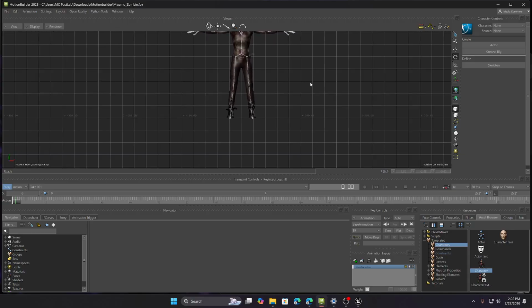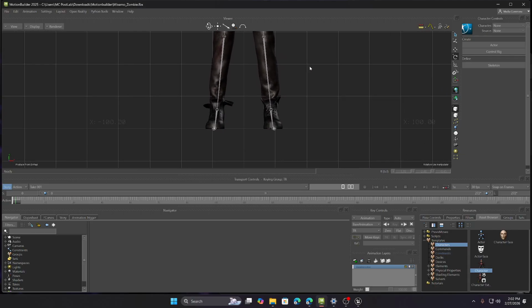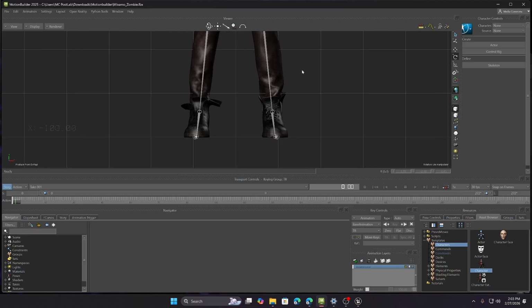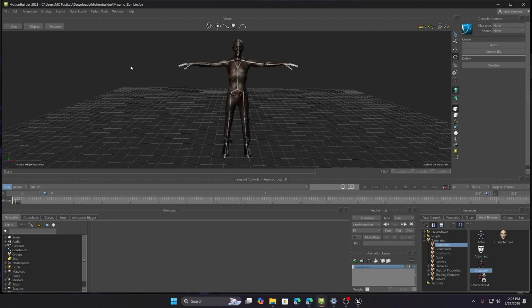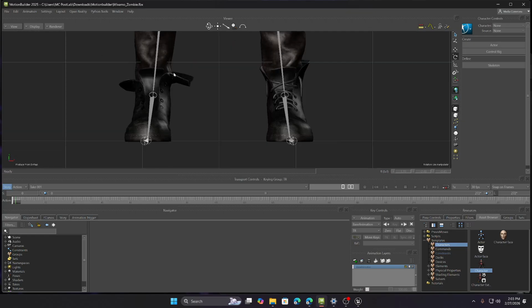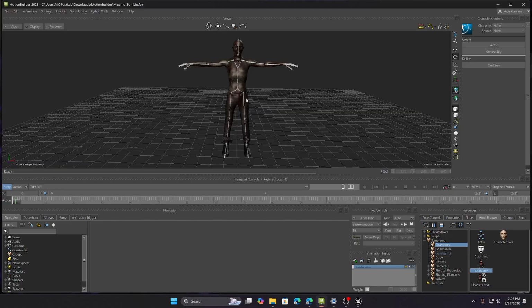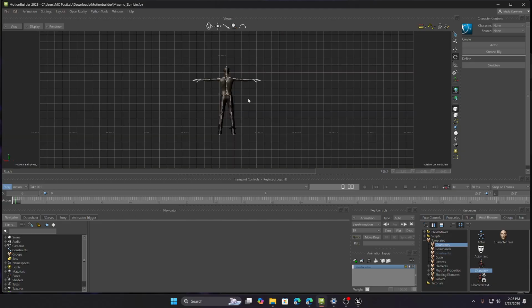Is this character on the ground? Looks like they are. Really zoom in. You can always go back to View, Perspective. Perspective is what we are usually in. You can also use Control F and Control E to switch back and forth between these views.